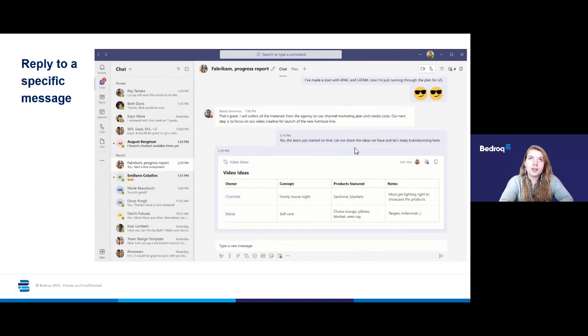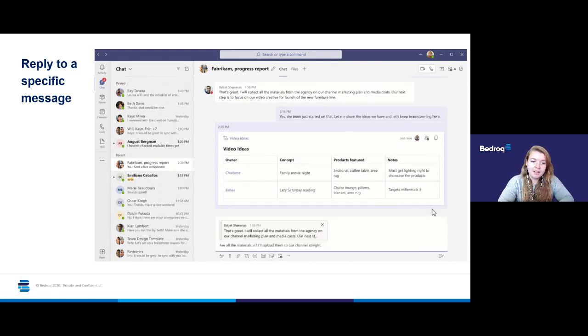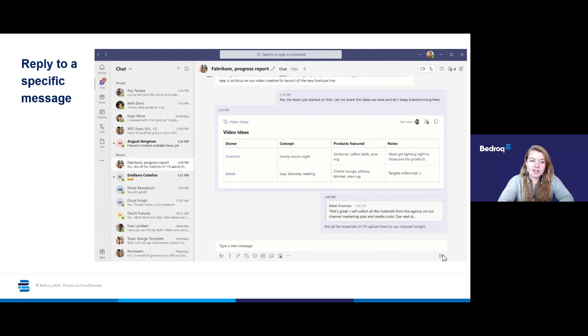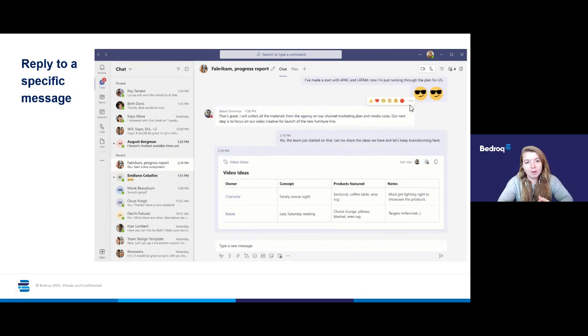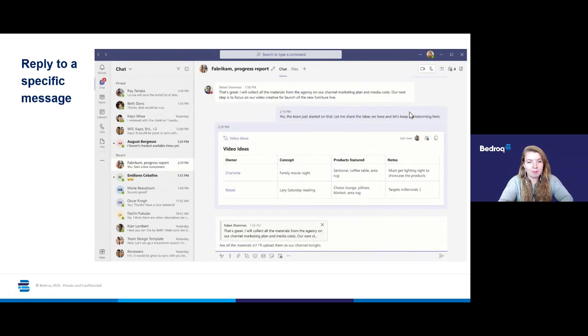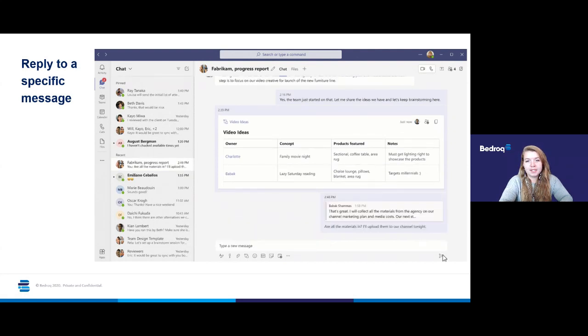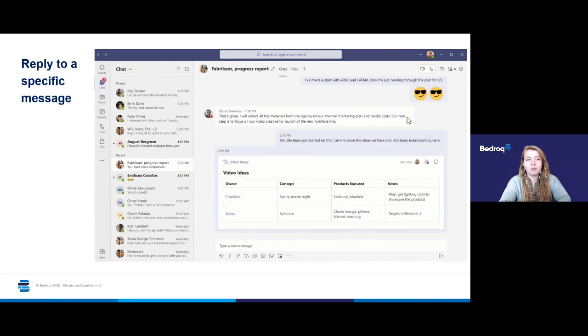This just makes sure that if you're replying to a message that was further up in the chat, a long way away, you can highlight that message again so people know who you're replying to and what you're talking about with that reply. It also notifies the person you're replying to so that you can make sure that they get that notification as well.